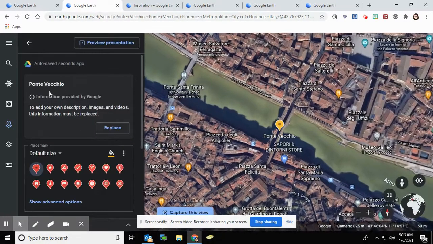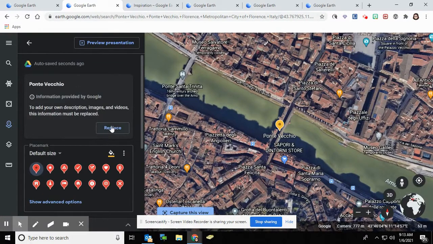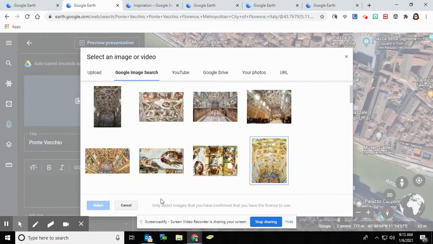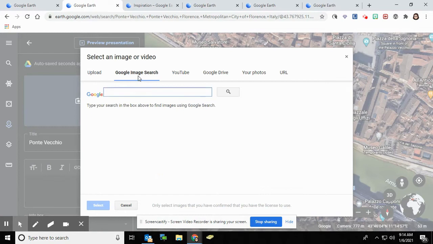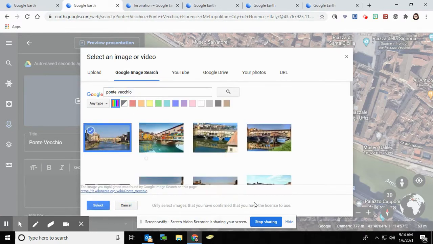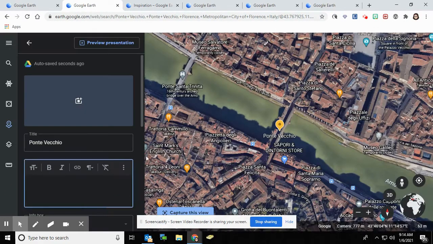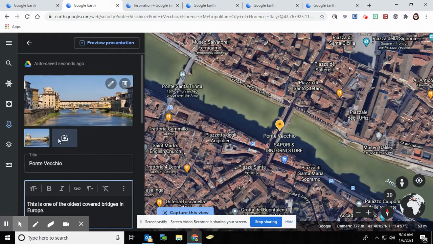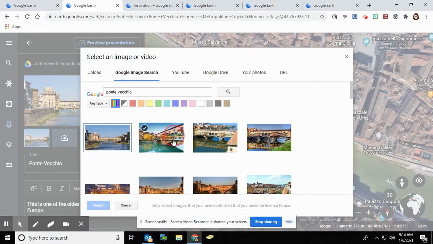When I go to edit it, I can replace this information with whatever I write. And when I say replace, it's going to give me an option to type things, but also to add pictures, which I will now do. And notice that when I click to add pictures, it brings me to a Google image search, but I can also embed videos. Select, and I can add more than one picture if I want, so I'm just going to add a few more.